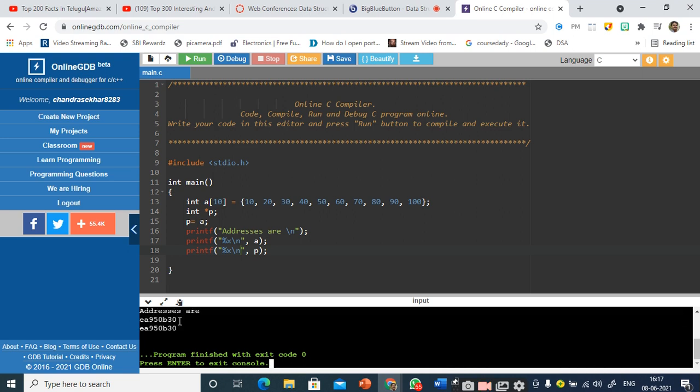So what is this notation here? EA950B30. Is it a hexadecimal notation or not? Yes, sir, hexadecimal. Are the values of A and P equal or not? Yes, sir, equal.